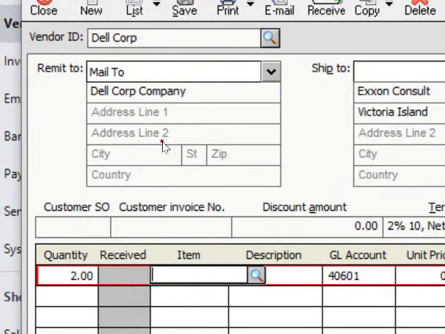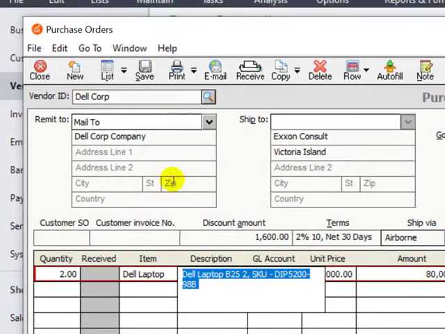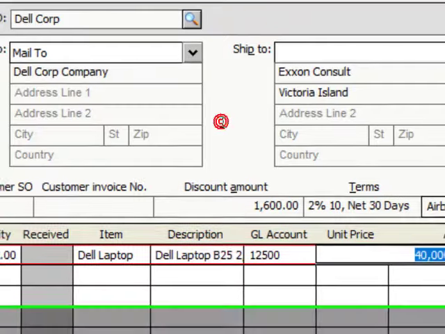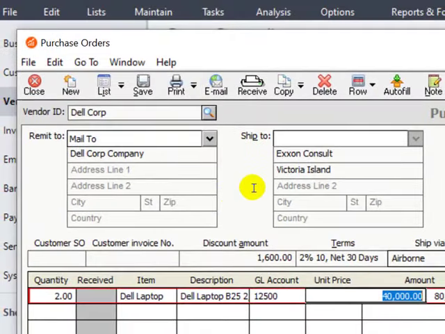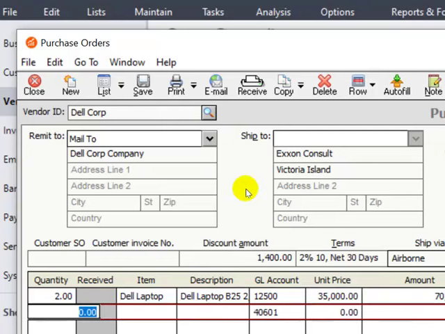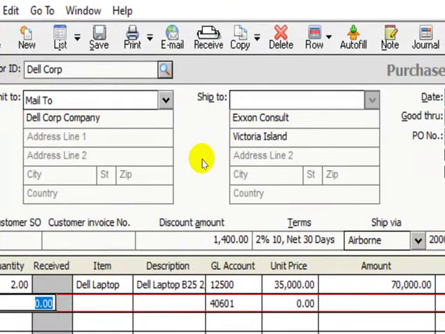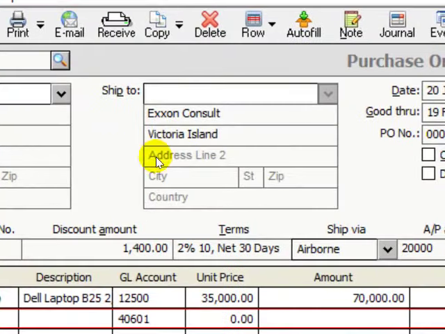So what is the item? The Dell laptop. What is the unit price? Now let's assume that this is the unit price of this particular laptop. This is 40,000. Now let's assume that the laptop we bought goes for 35,000 naira. So that is that for the laptop. So we've quickly created a purchase order for that.